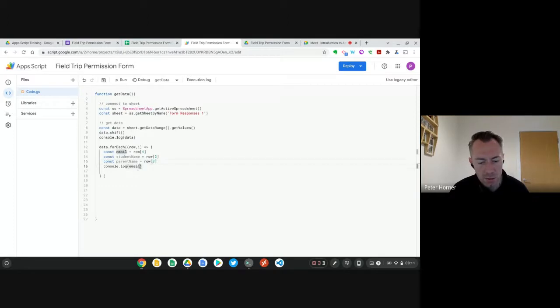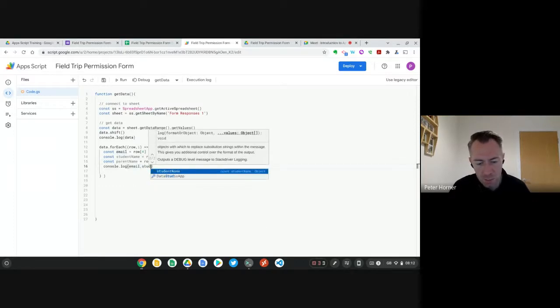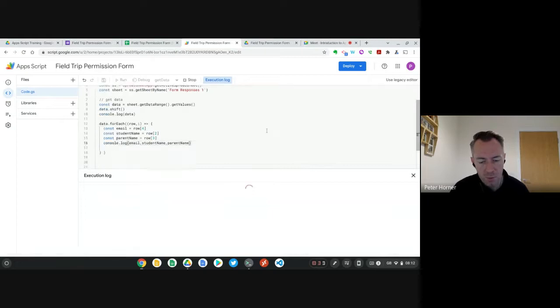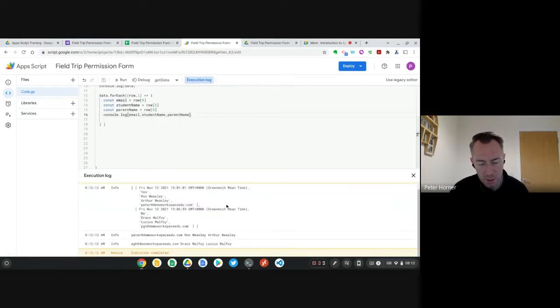Let's just console log those just to make sure they're working. So let's type in student name. So we can type in multiple variables into here, and it will show us the results in the console. So cool, here we go. Good, so it's putting out all the data there, which we need to send our email.